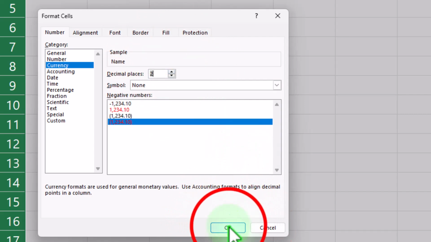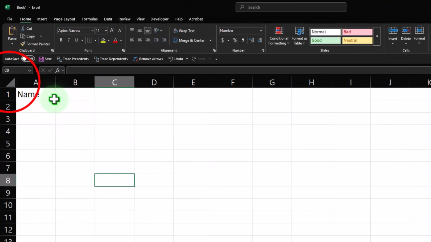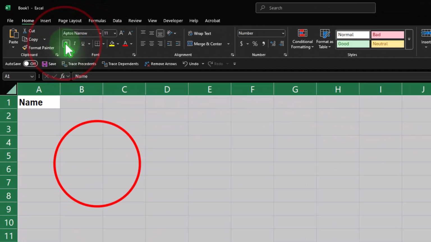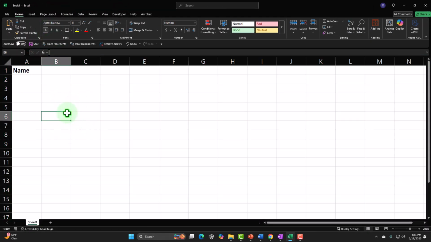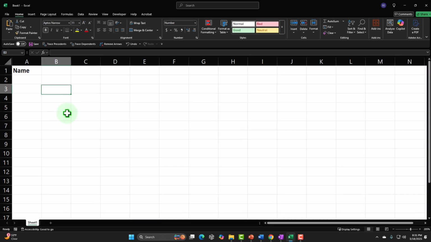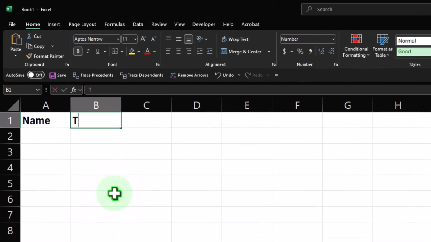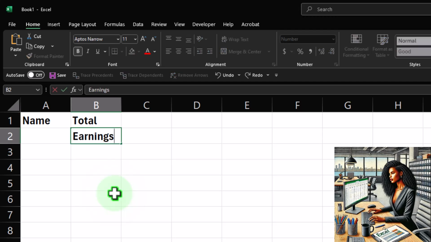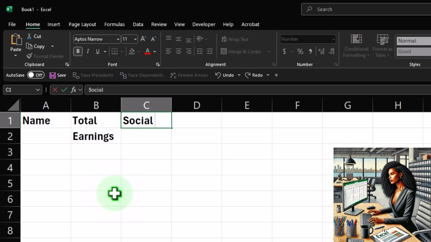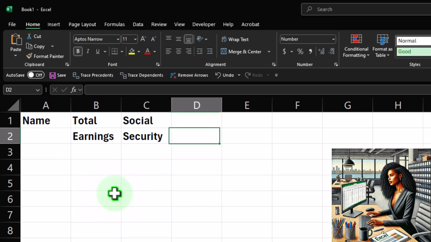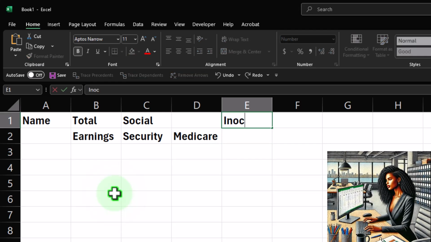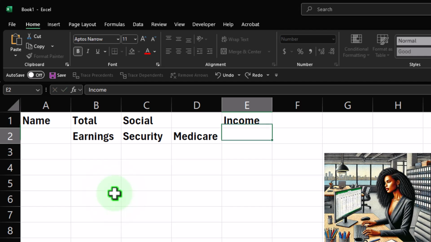Decimals added. All right, and then I'm going to make the whole thing bold for my purposes, home tab, font group, and bold, just because I think that's easier to see in a screencast. These are going to be my headers: name, total earnings, and then I'm going to call this social security, and then Medicare, and then income tax.